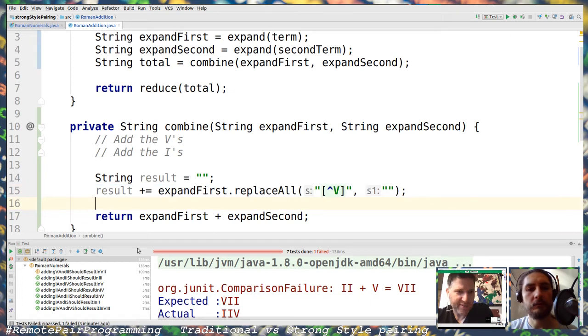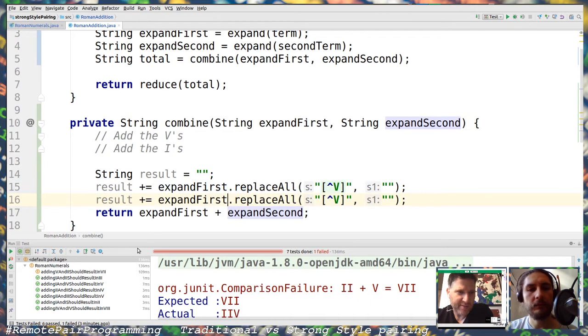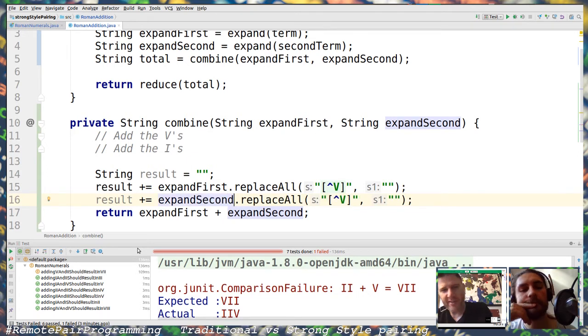So the same one, but expand second. Okay. And then basically copy those two lines again and do it for the I's.